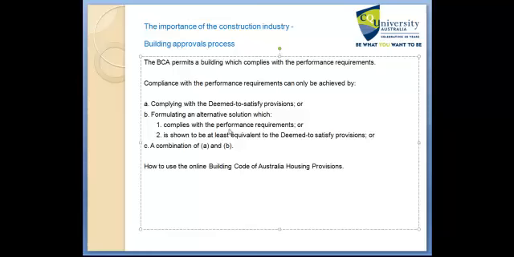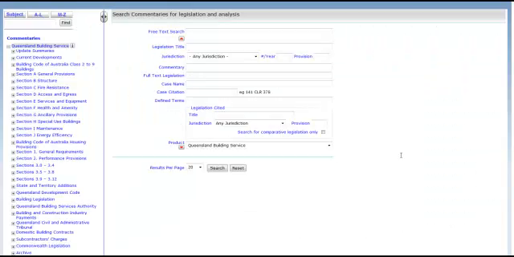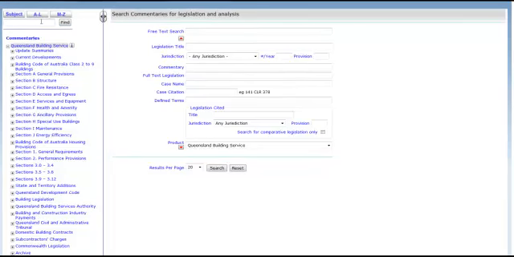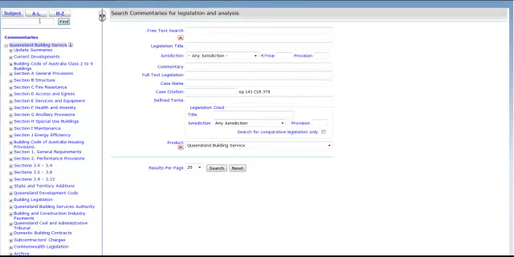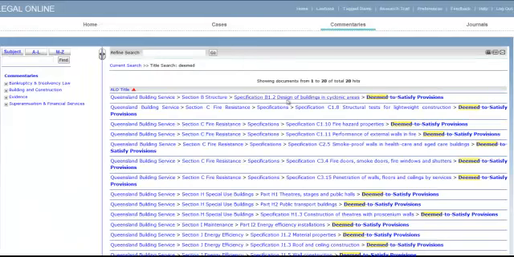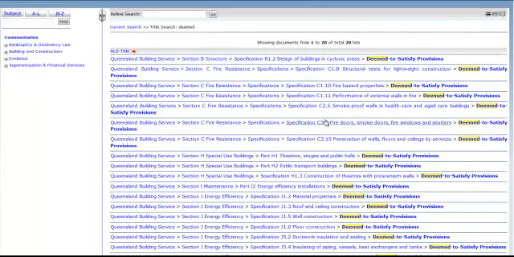I will show you how to find the deemed to satisfy provisions or the performance requirements in the BCA. On the web page of the Building Code of Australia, if you type in the search here, you're going to find the deemed to satisfy provisions for different sections, such as performance of external walls in fire and fire hazard properties.